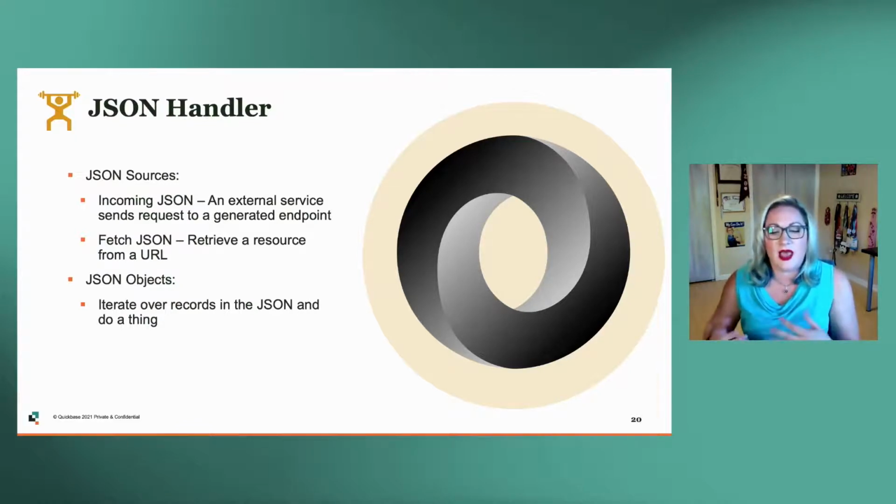If you're thinking to yourself, I don't really know what that means. I don't know how to fetch JSON. Well, I'm going to show you using the new Quickbase JSON API. And it's probably going to open like a whole new world for you if you haven't dabbled in the APIs yet. So I'm very excited.